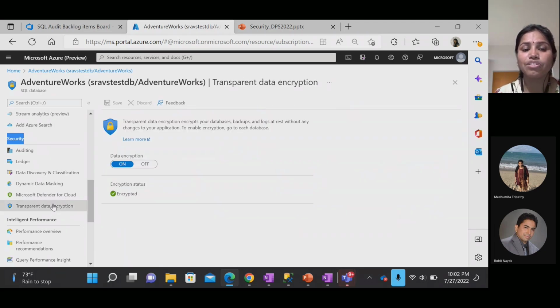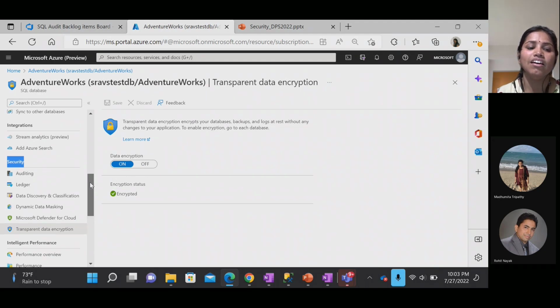and then we have the transparent data encryption. So if you see here, like I said, the TDE is on by default, and then you can turn it off if you want. That is, if you feel the database is not critical, or your test databases or dev databases, you can always turn it off. So this is again done from the portal. It's so simple, just a simple switch. You don't have to worry about creating any master key, altering database to enable encryption, right?